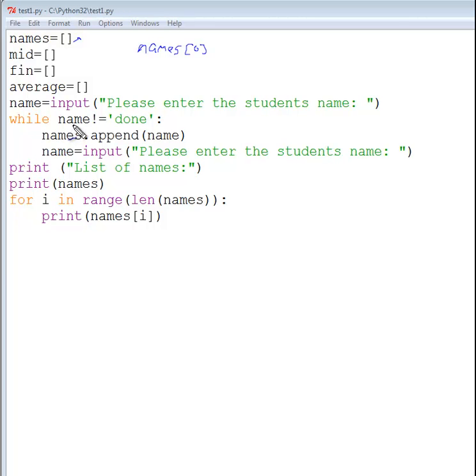Now I test that string name against done. And as long as name is not equal to done, I'm going to do everything in this loop. The loop has just these two commands in it right now. And the first thing that happens is if I type, for example, Bob as the first student's name, Bob is not equal to done. It's going to then take Bob, which is in this variable name, and append it to names. And names will now be a list, and names will have Bob in that list.